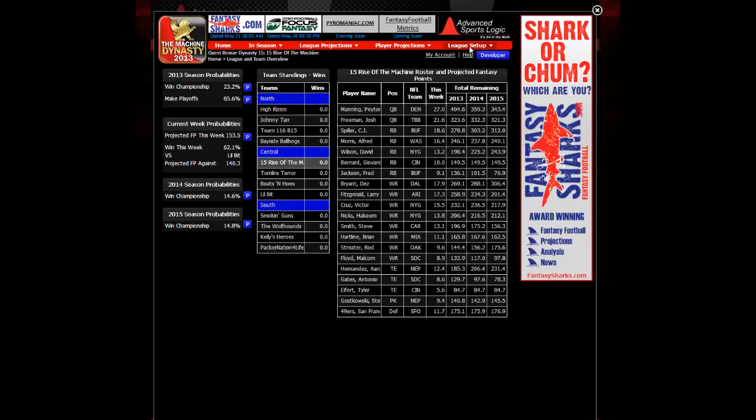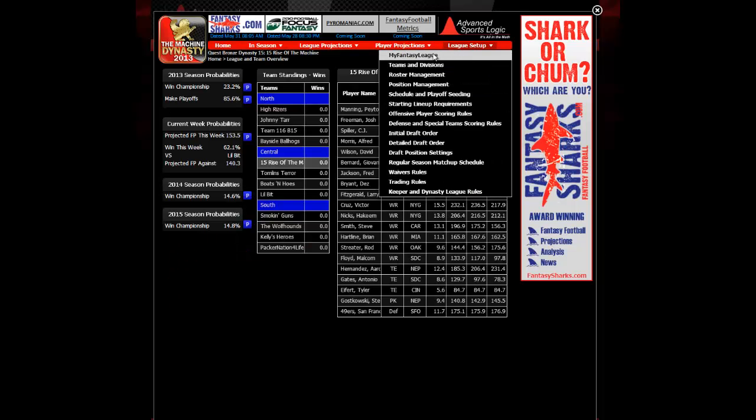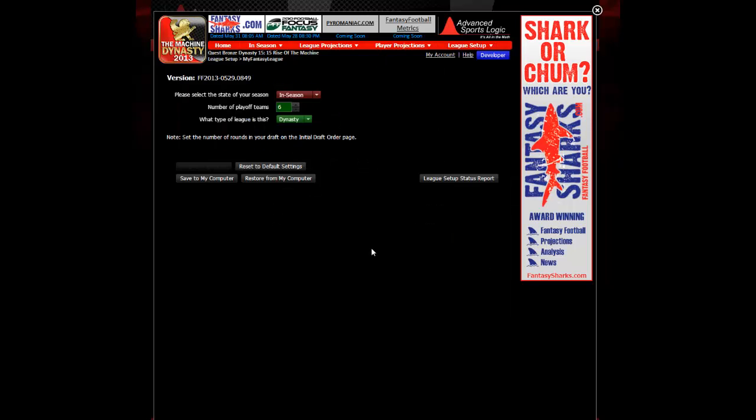The League Provider tab can be found under League Setup. Then it will be listed as your league provider name. In this example, it's My Fantasy League. The League Provider tab is where you tell the machine various things about your league.